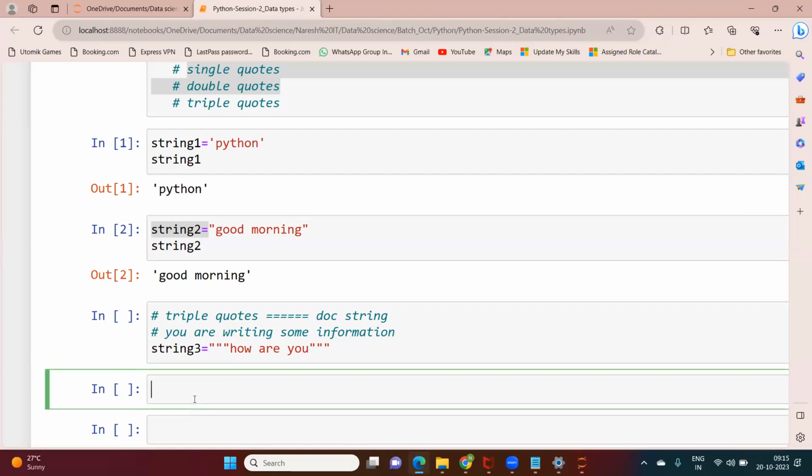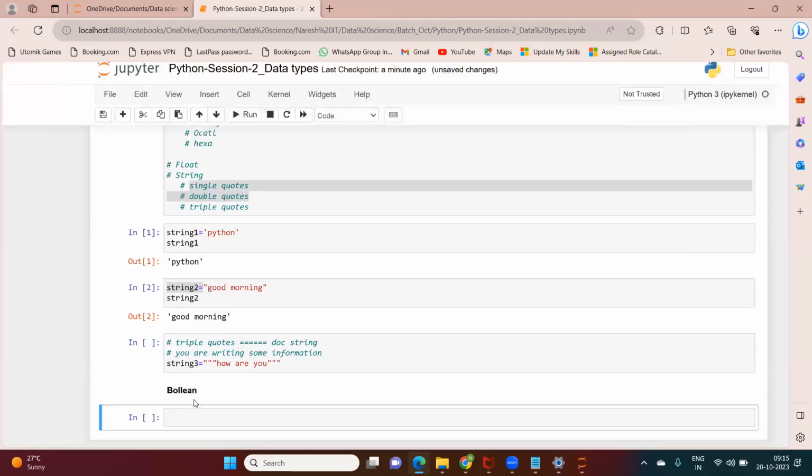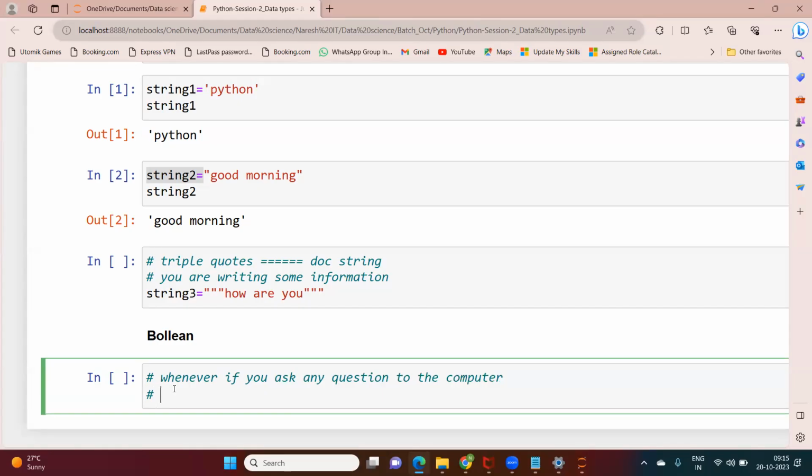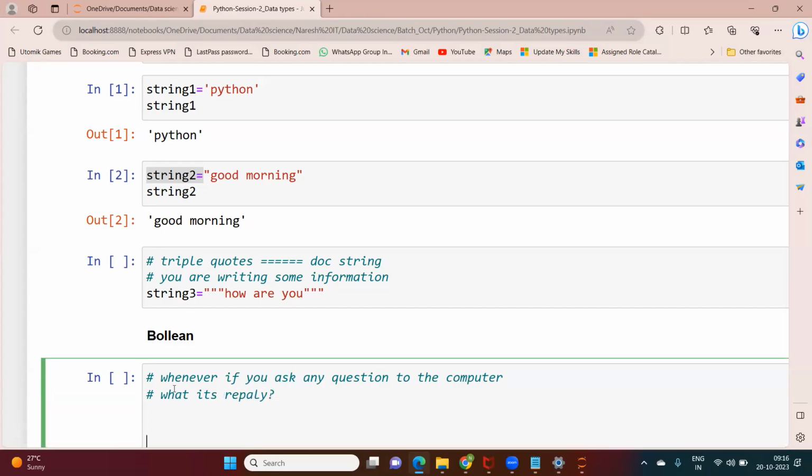Now the next type is called Boolean. Whenever you ask any question to the computer, what is its reply? In what format will it give the reply? True or false.